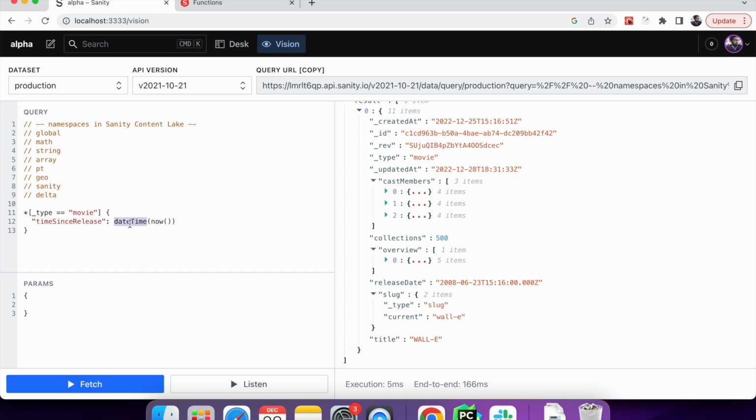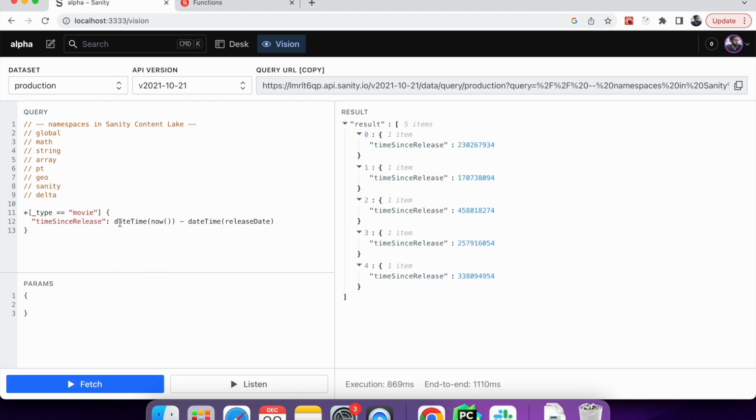So date time is a global function, and now is also a global function. Now will give us the current date time, and in the date time we have to pass now to get converted into a date time format, and then we will subtract it from the release date. Now release date is a string, so we have to pass it to the date time function. Now if we subtract this, the result that we get is in seconds. Let's add the title as well. So what we get is in seconds.